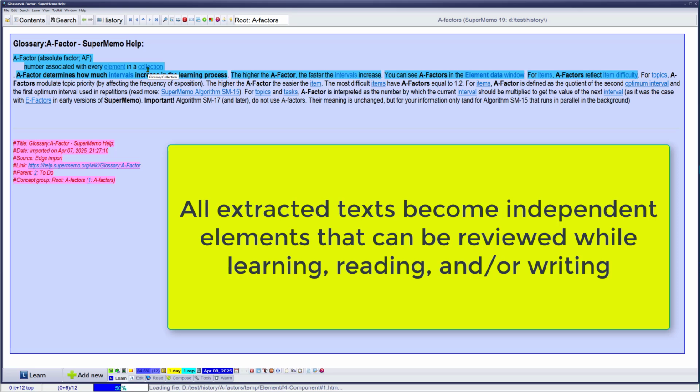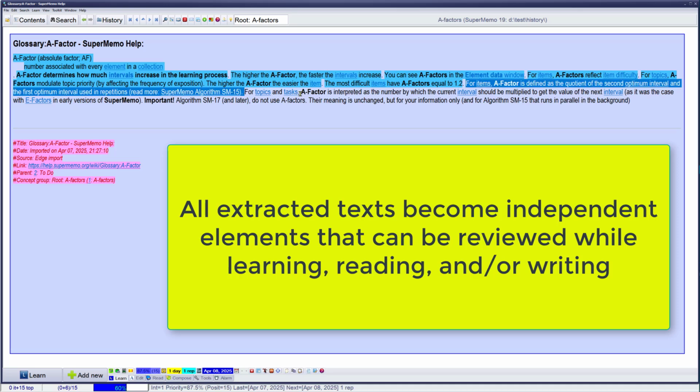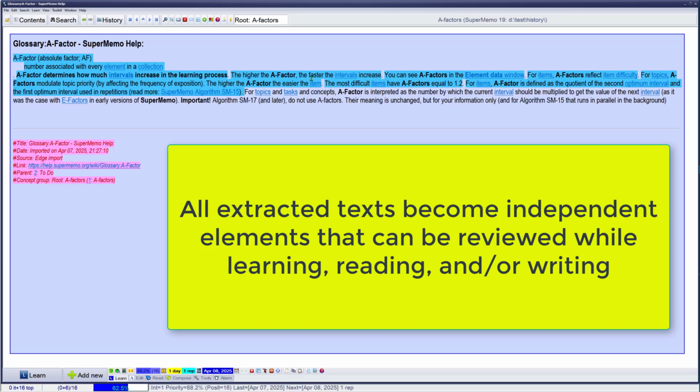For items, A factors are item difficulty. For topics, A factors modulate topic priority, modulate. Who uses this kind of terminology? It's unclear. The higher the A factor, the easier the item. The most difficult is for items, A factor is defined as a quotient. Oh, that's very nice. That's important. For topics and tasks and concepts, A factor is divided by a number.